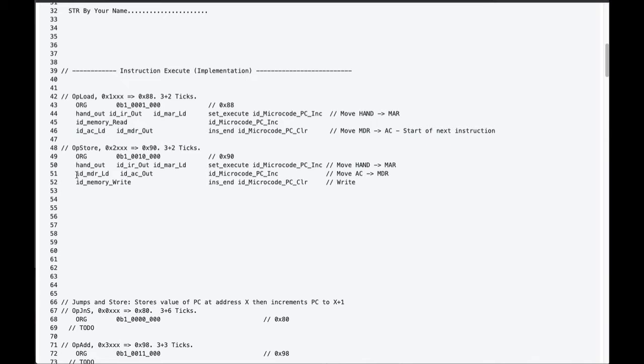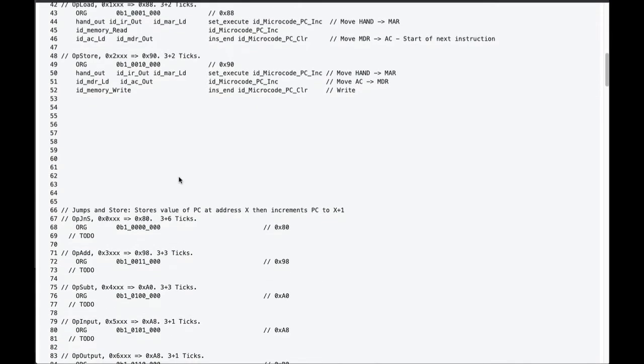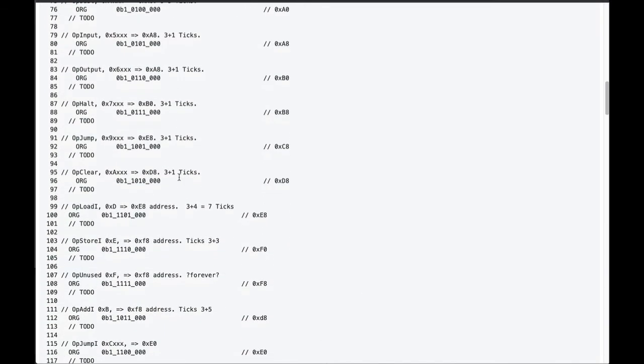If your implementation is long enough, you're going to have to do a jump to some other location in the microcode that you haven't used. I didn't have to do that anywhere. So here are the two instructions that I implemented, 88 and 90, which is load and store. This is part of your homework. You've got those two pieces done. And then here are all the locations for the other instructions.